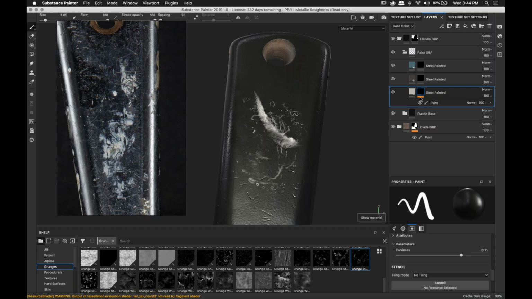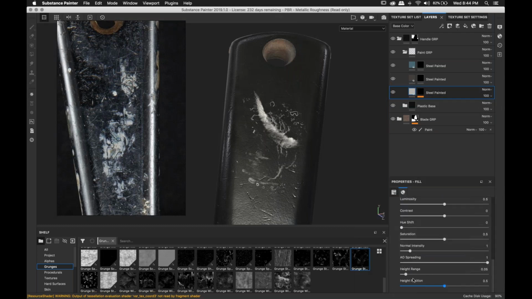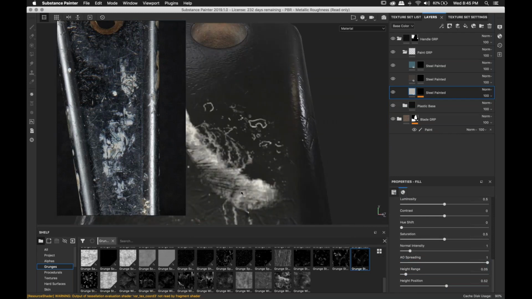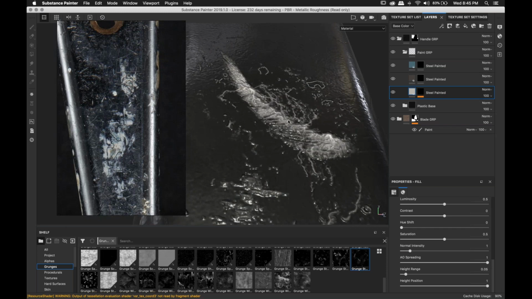So we have that assigned. We can still adjust the material, so it does have its own unique height parameters. Maybe we give it a little more range or slightly adjust the position so it comes up off the surface. I think it's quite flush with the surface, so I wouldn't crank it up all that high. It's going to look kind of chunky anyway.